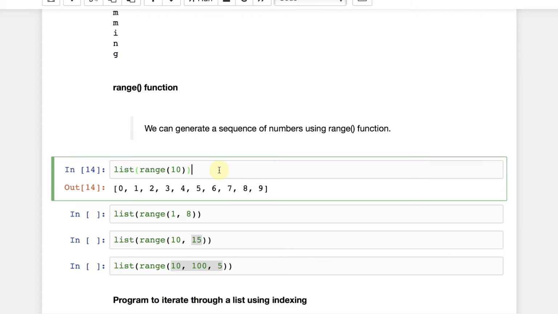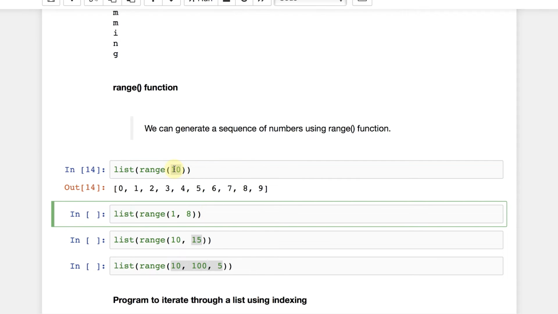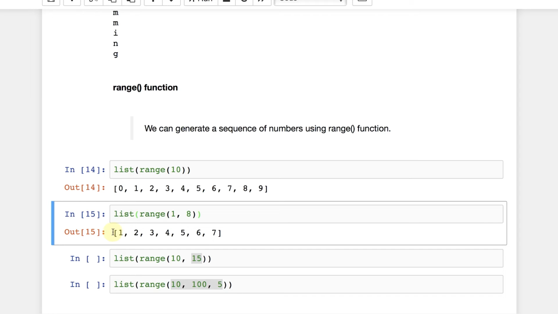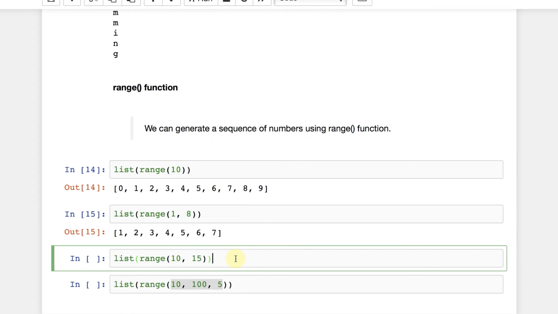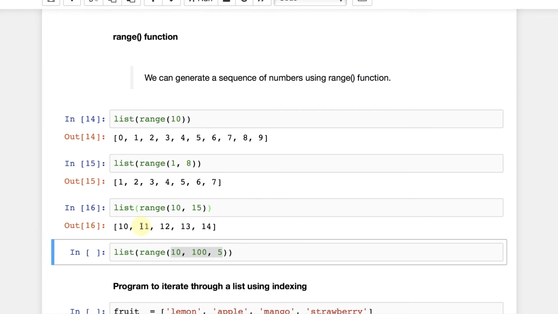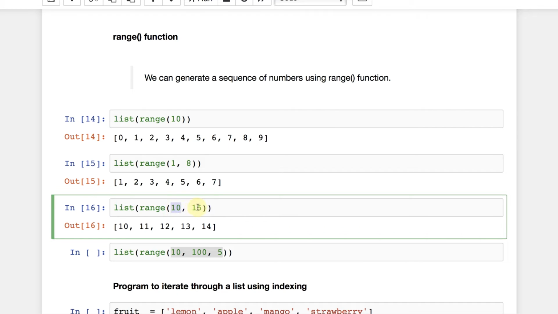So let's understand the range function using an example. Here, this particular example will generate a list of items from 0 to 9 because we have inputted a single argument, which is the value 10. Here in this example, we are passing two arguments, that is the start and the stop, and hence this will generate the items of a list starting from the number 1 to 7. Here in this example, we are inputting start and stop, and hence this will generate a list with elements starting from 10 to 14.